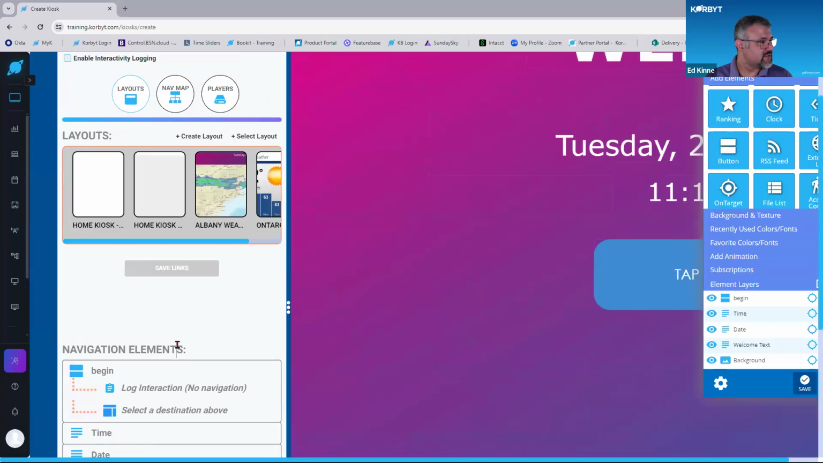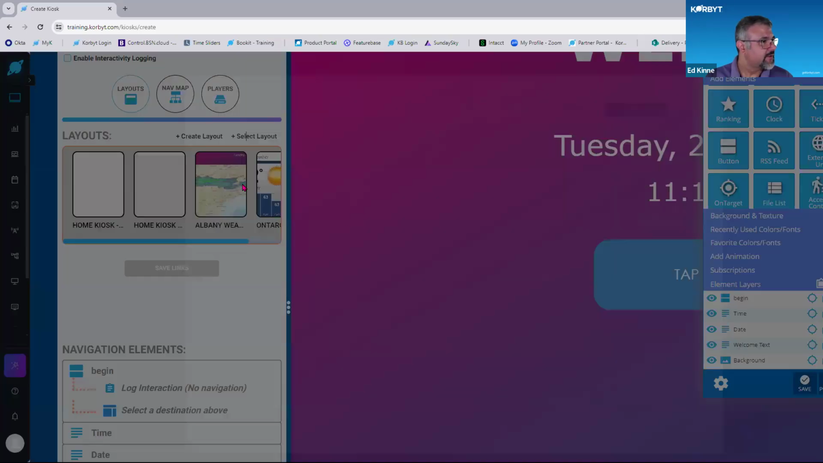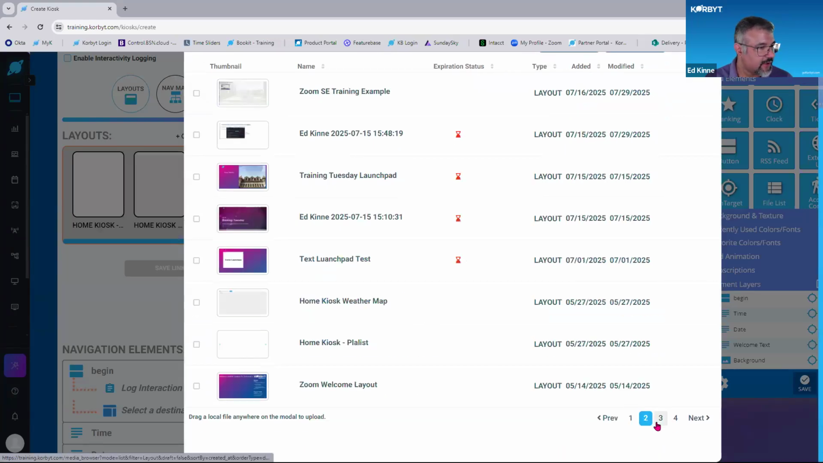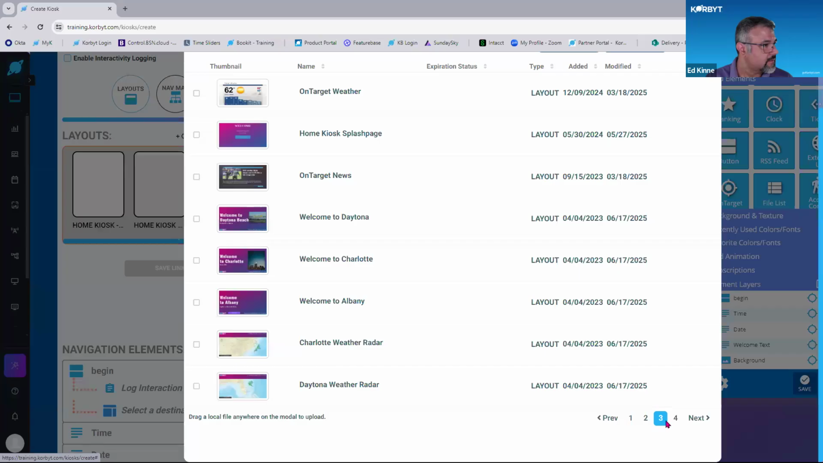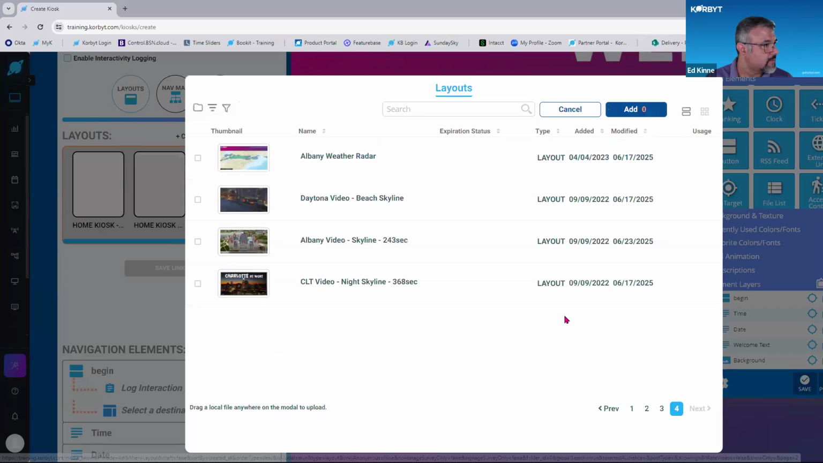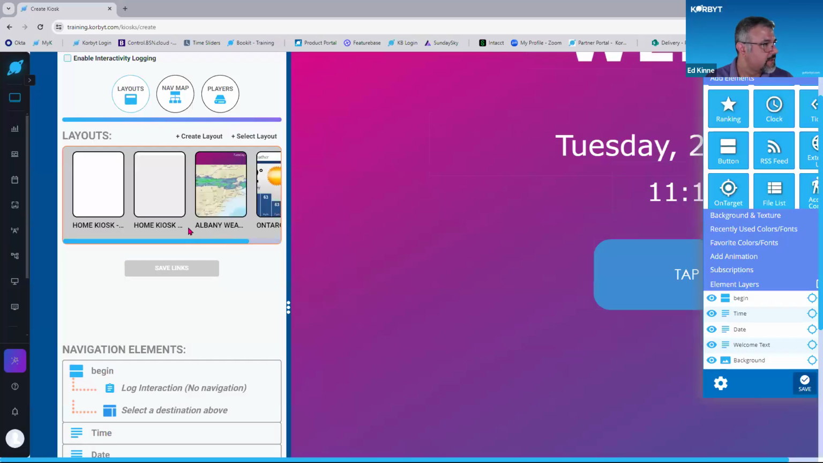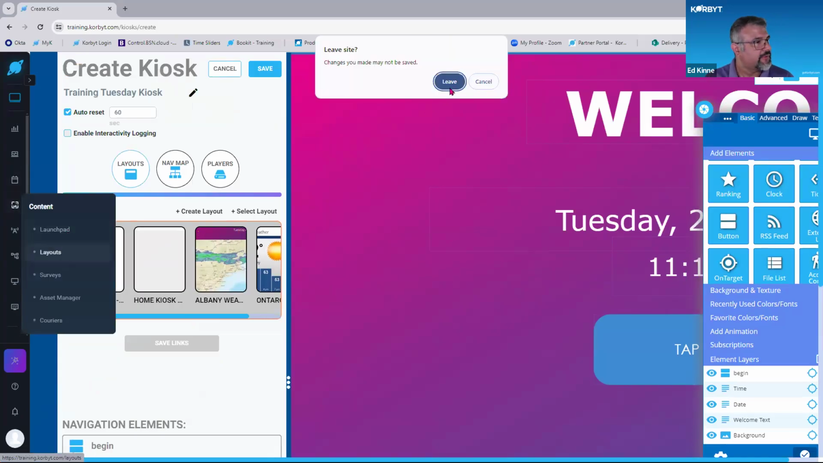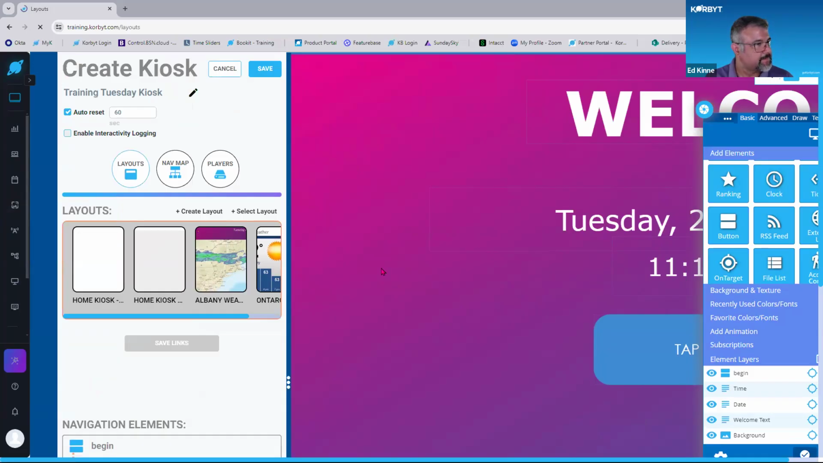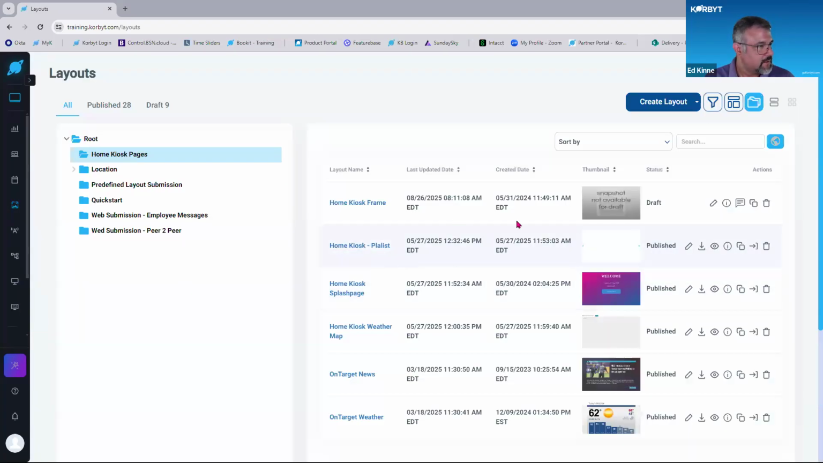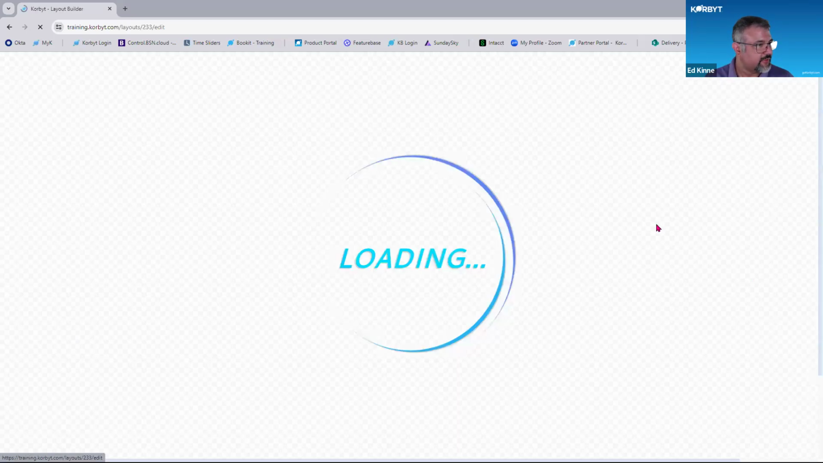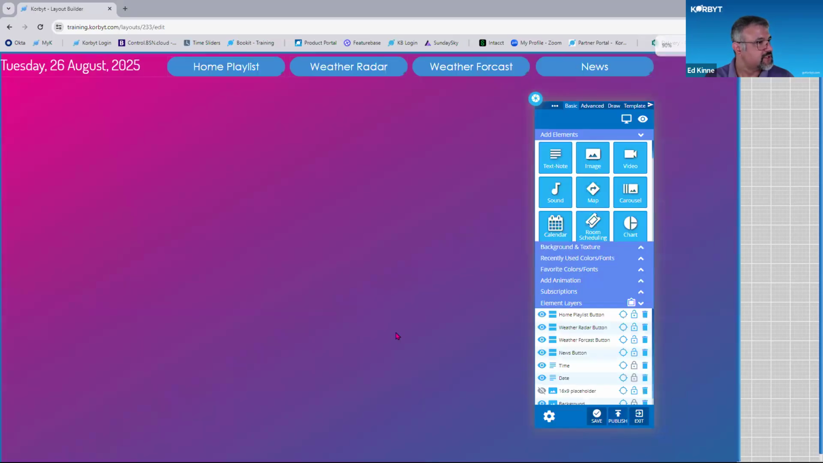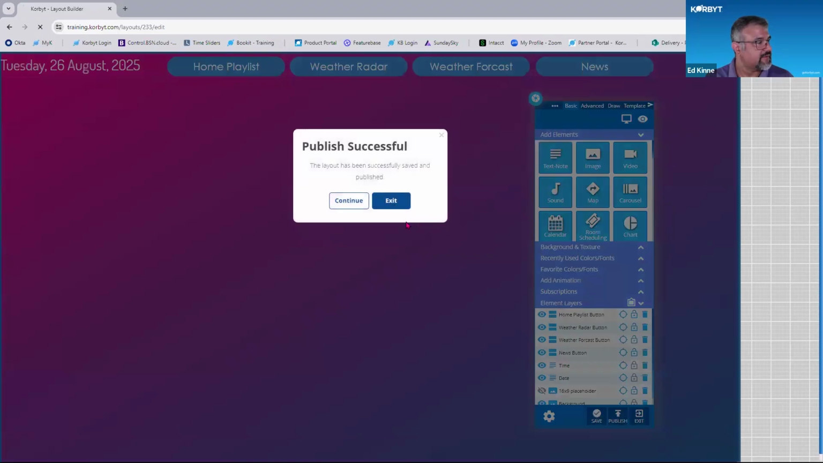And I actually want a slightly different one. I needed a different one of my other layout pages in here. May not have it published. System processing, please stand by. Yeah, I have it in a draft status. That's not terribly helpful. Publish. Exit.